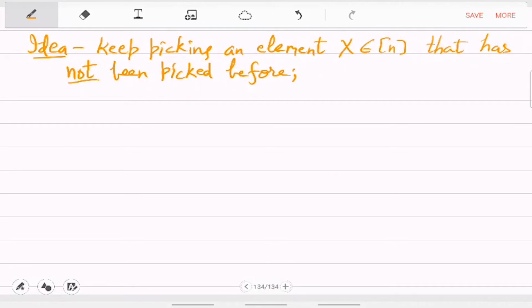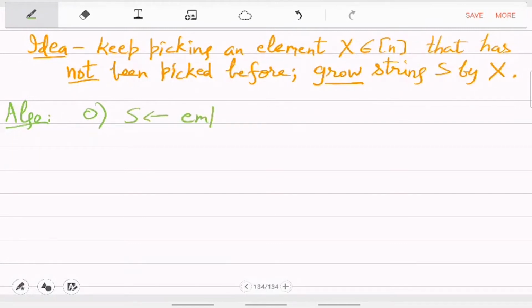And use this to grow string S by x, by appending x in the end. So, let us see the algorithm. So, S is just the empty string first initialized, so when we are looking for the ith element of the string, what we do is of course pick this random number.